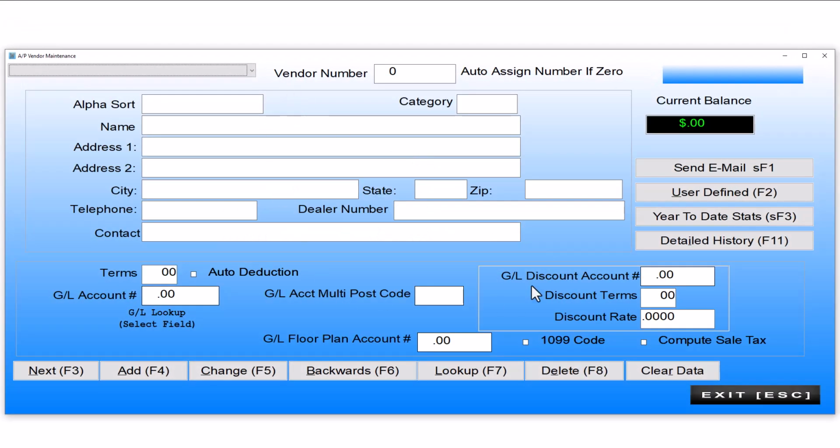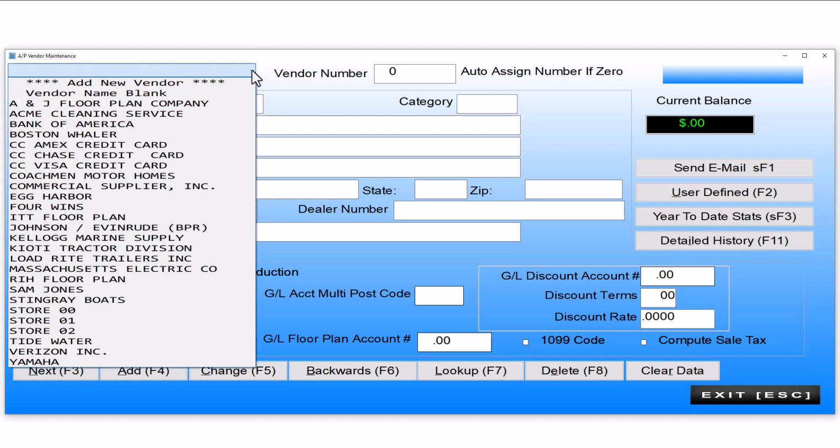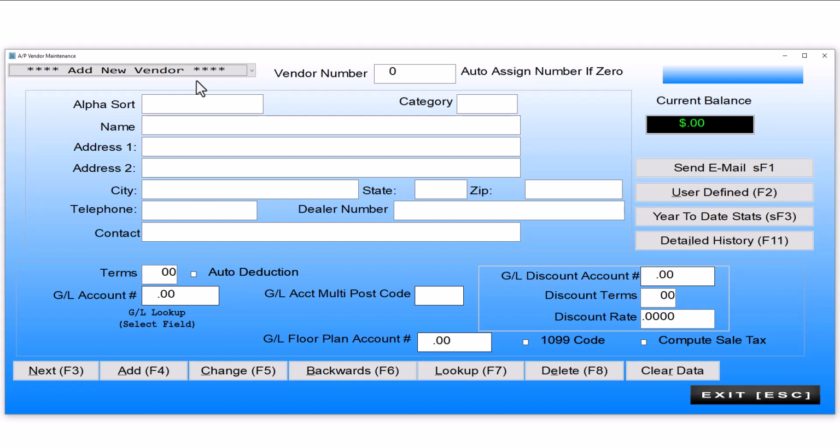Okay, so here's the main screen. What you want to do is click right here and just hit the add button. So now I'm going to hit the enter key, and the computer's going to put me in an add mode so I could add as many as I wish after this. Now let's just go over some of the fields.